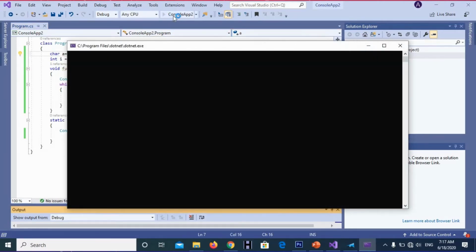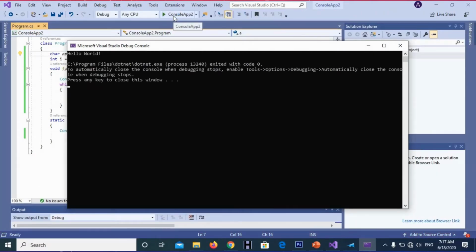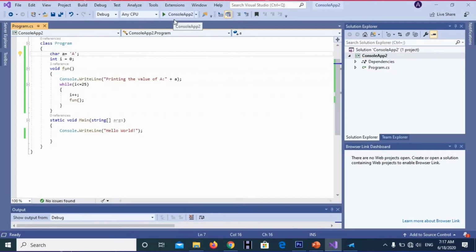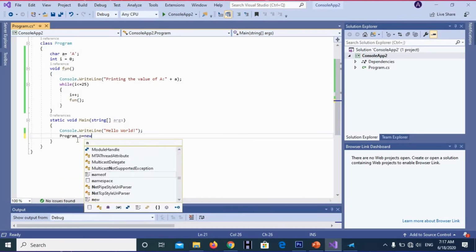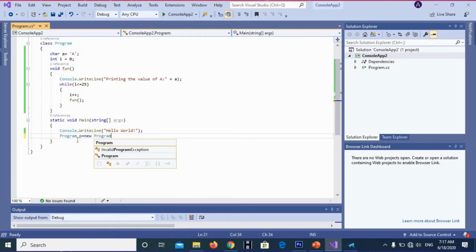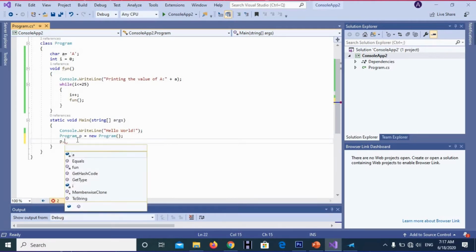You will get the value of a printed up to 25 times. What we have to do for that is create an object for the class, and call the function using that particular object, so that this fun function gets invoked and the corresponding output will be displayed, right?